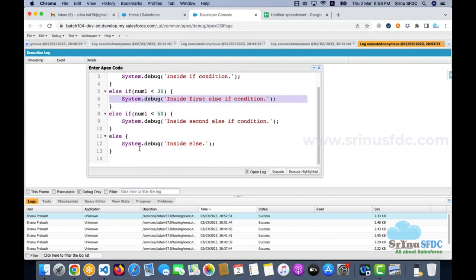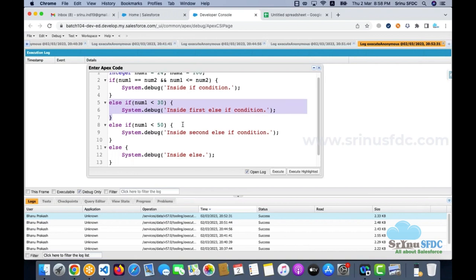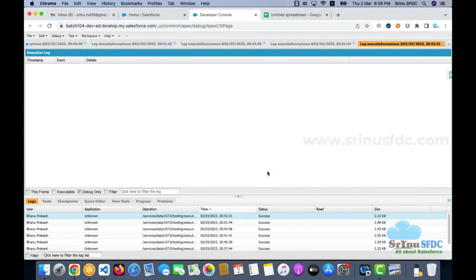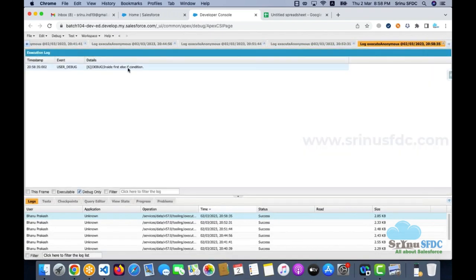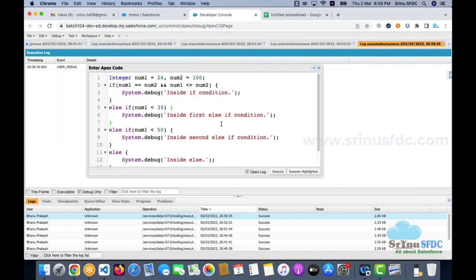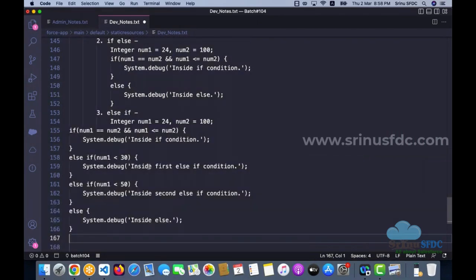So that is how else if will work. This won't execute even though it is satisfied, because it won't check. It will stop checking as soon as one of these blocks is satisfied. Okay, that's the else if. So just understand now. We see this part is printing in the log if we execute: inside first else if condition. So this is the example for that.